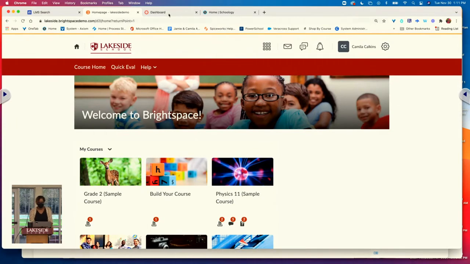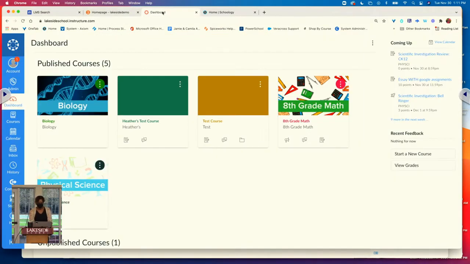So now let's look at the dashboard for Canvas. Similarly, we have tiles, again, for the courses. Our menu is along the left. And then on the right side, I think this is the default, and I don't know that this can be changed, it's kind of a coming up list of what events you have coming up. And then you have the option to start a new course.